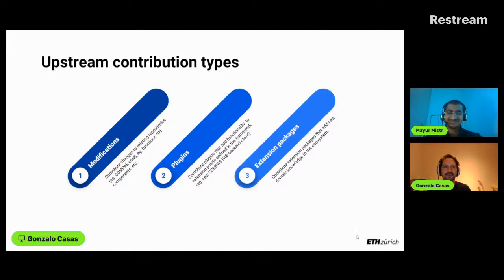So there are these three types of contributions that we see as upstreamable: extension packages, so adding new domain knowledge to the ecosystem; adding plugins; or modifying the core or one of the core packages of Compas.